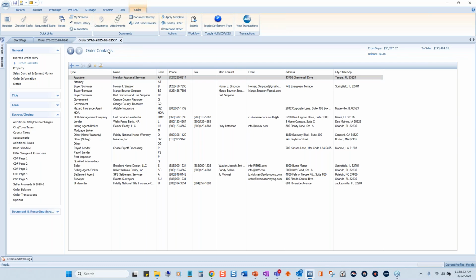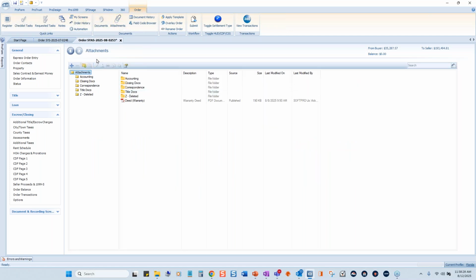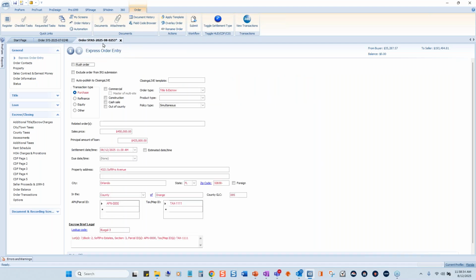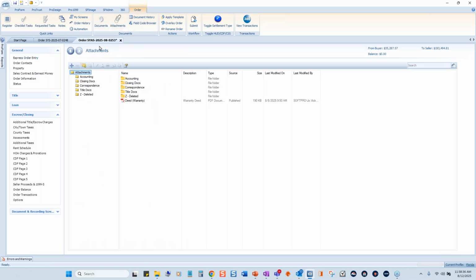And someone asked if you can drag the attachments over to another screen. That actually won't allow you to separate it. You'll see that I'm still in my order tab, even when I'm in my Express order entry. If I jump over to my attachments, it's still not its own separate tab, so we won't be able to have your attachments opened at the same time as your order or a particular order screen.